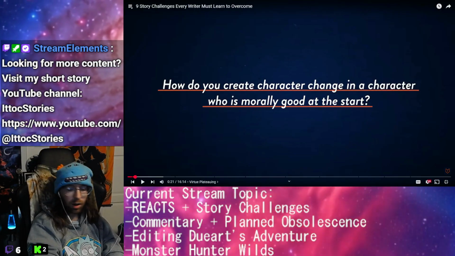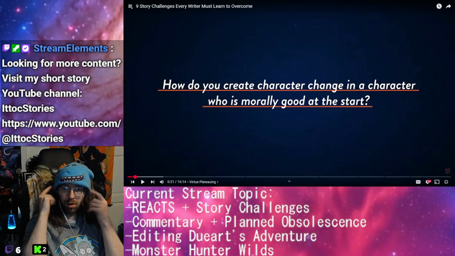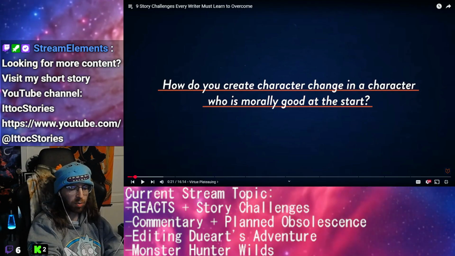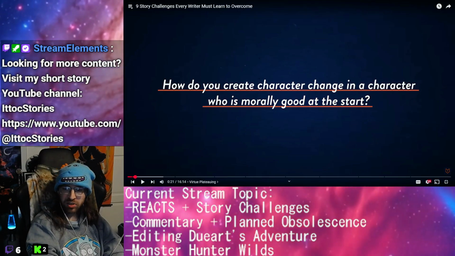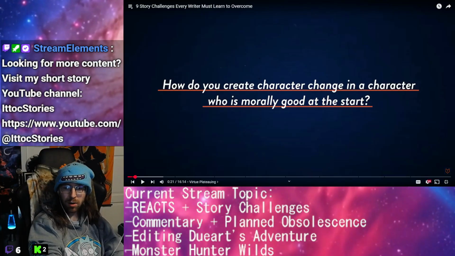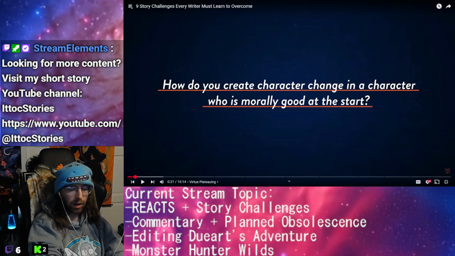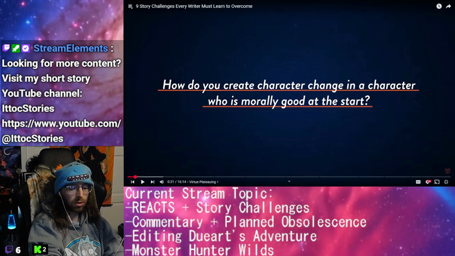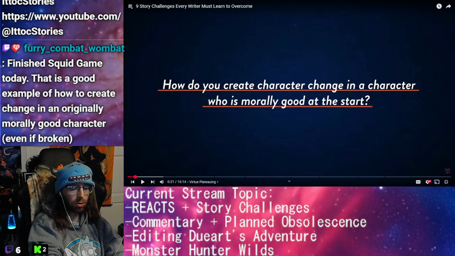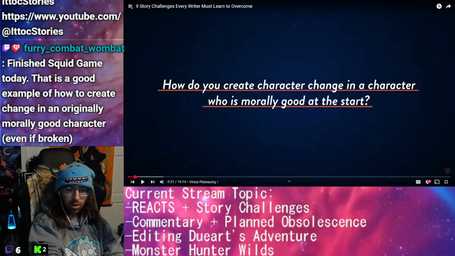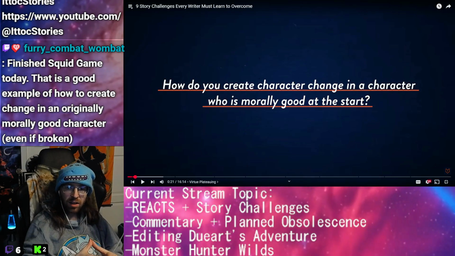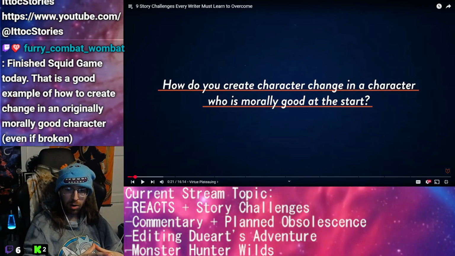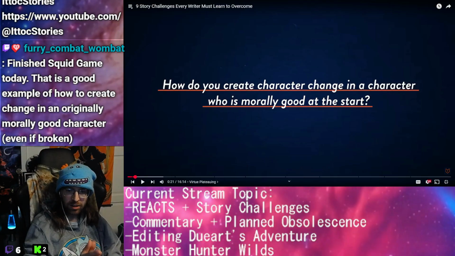Well, introduce something that's a trolley problem. So introduce a trolley problem. All of a sudden, there are no good answers, and this kills the character's state of mind. Squid Game is a good example of how to create change in an originally morally good, even if broken, character.